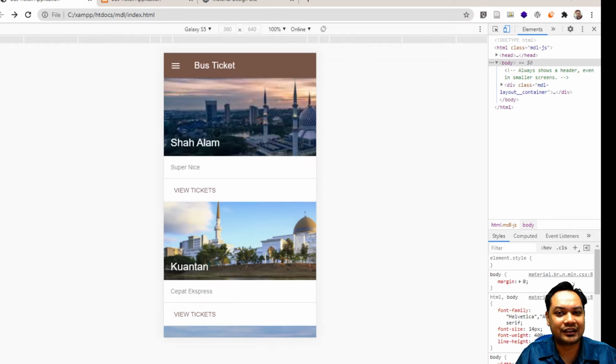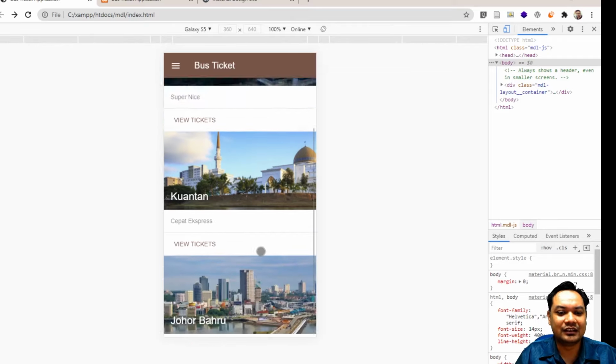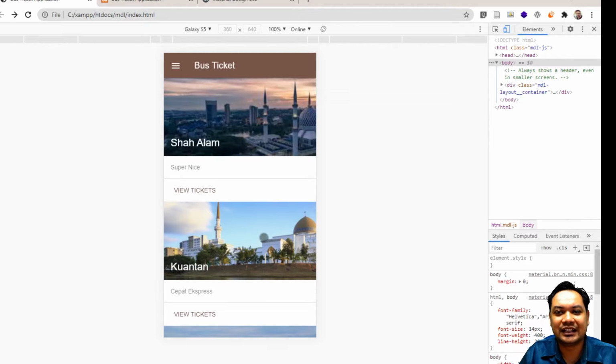There are also other material design guidelines such as the floating action button. So there is a button over here which you can click to add new items and so on. We will look into the floating action button in the next video or module. So till then, we'll be seeing you back in the next video.